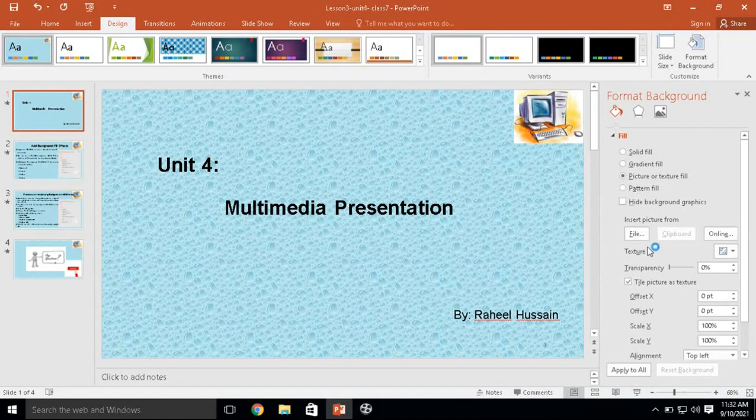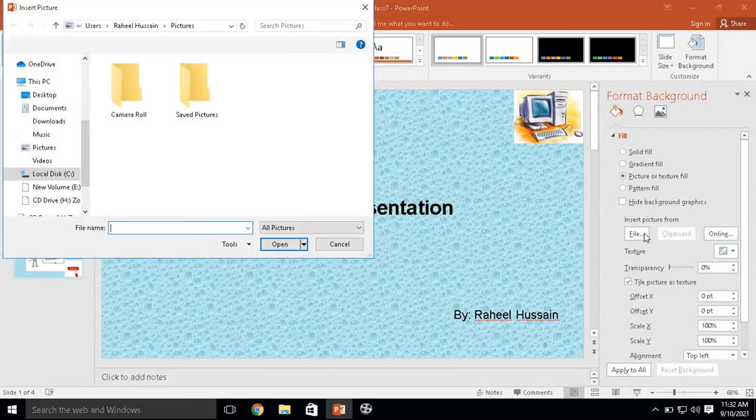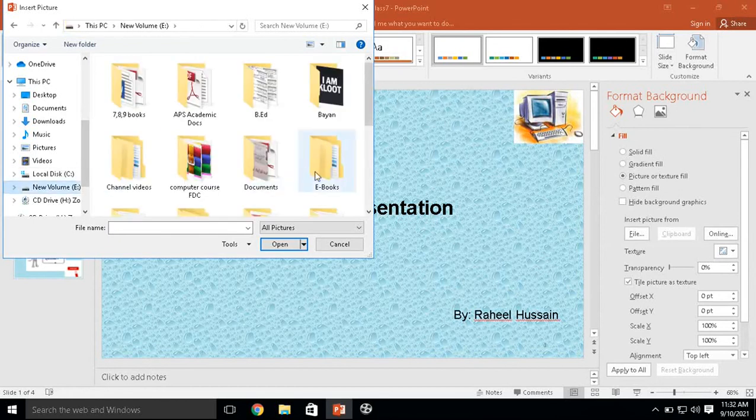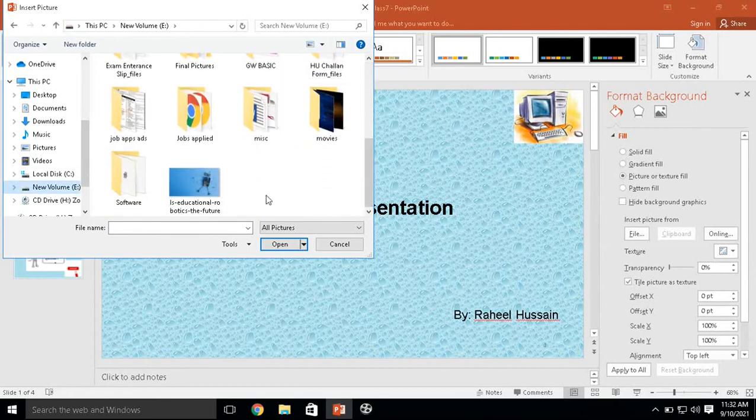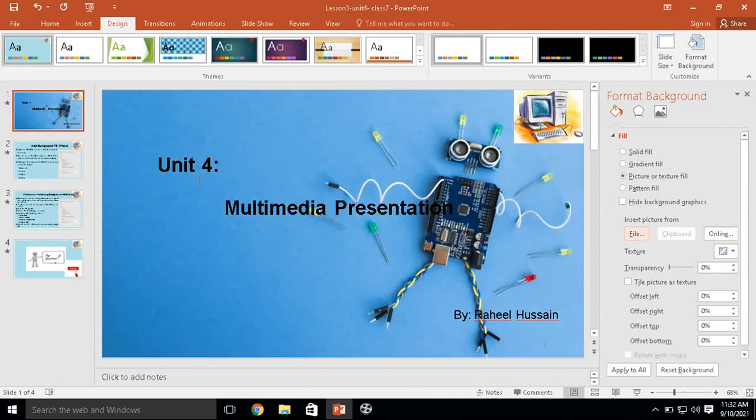One thing more, if you want to add a picture as a background fill effect, you can do it very easily from the same option, picture or texture fill. You can just select the file from your computer, click on this button. Let me select an image. Let's say I'm going for this one. So I've added a picture over here, and this is added to all the slides.